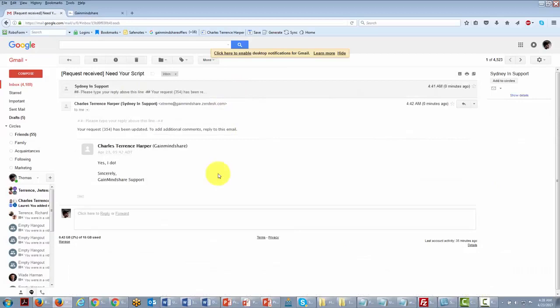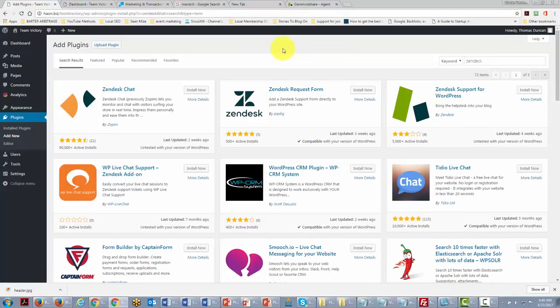Now, the question will be, how will you be able to easily get this site connected to your WordPress website? For many of the support systems that we are talking about, you can add integration into WordPress. Zendesk is just one of them. As you can see, there are lots of integrations for Zendesk.